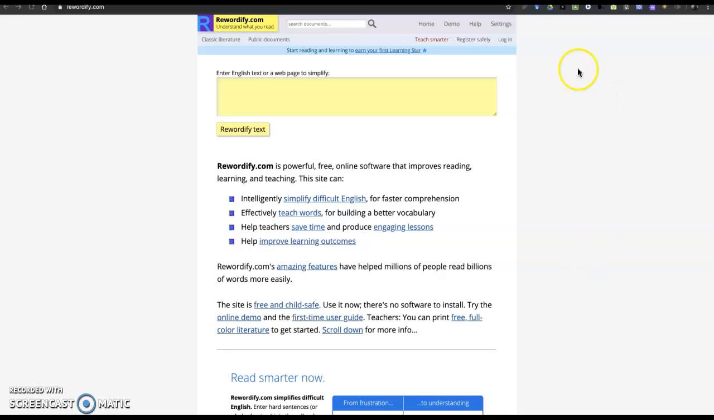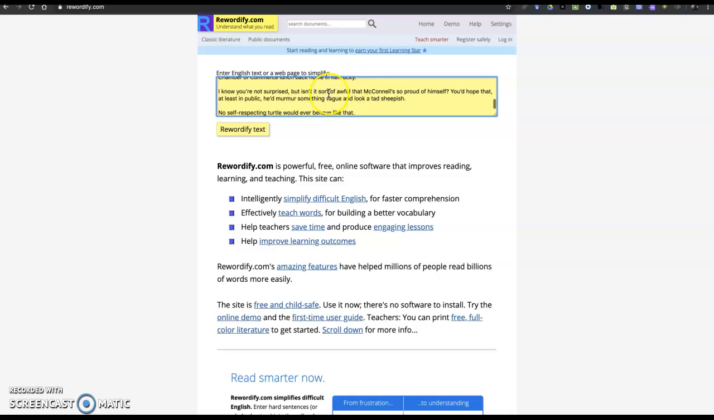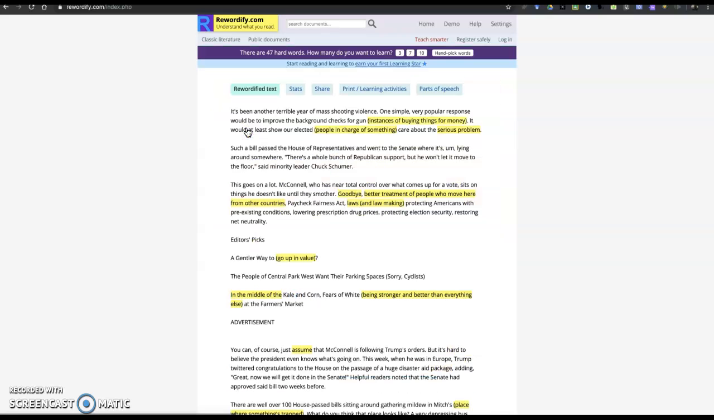Okay, so let me give you a quick preview of how it works. If I go to rewordify.com, it's going to look like this. And what I want to do is plug a piece of text into this yellow box. So I'm going to do that, and then I'm going to hit Rewordify text. And you'll notice right away that it changes the text. And if I hover over something, I can see the original word that was there pop up, and I can see that it was rewordified.